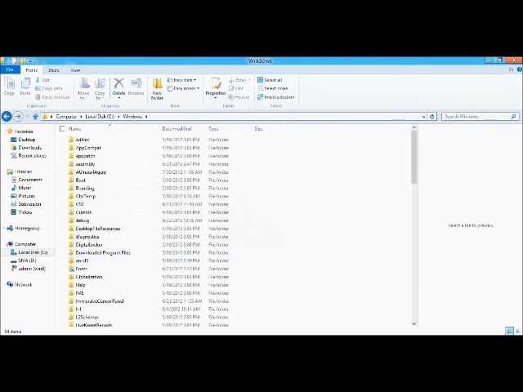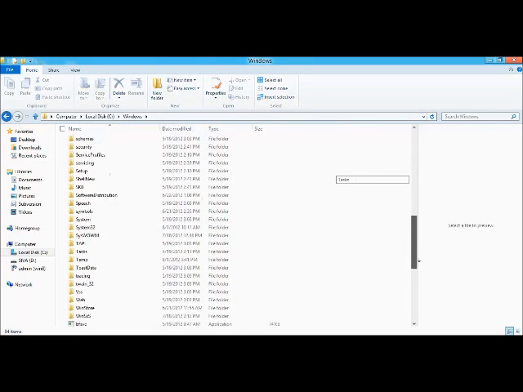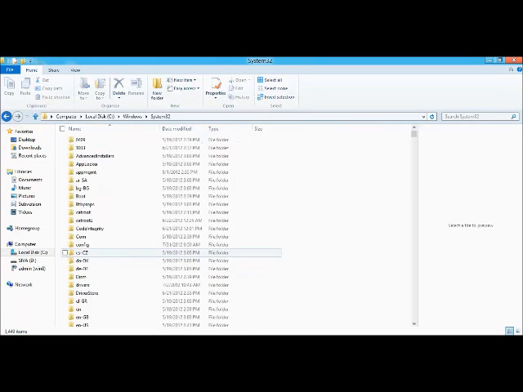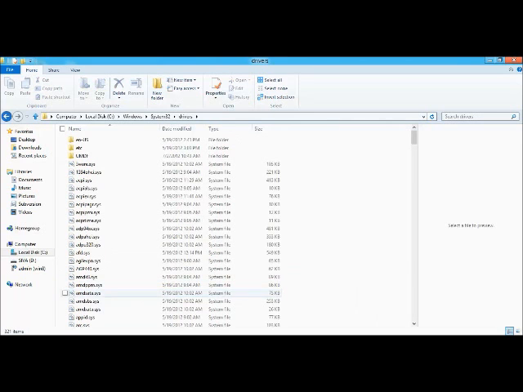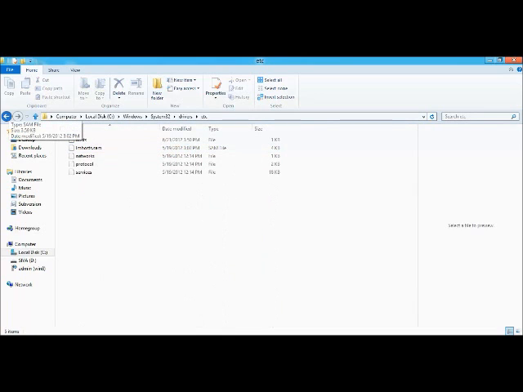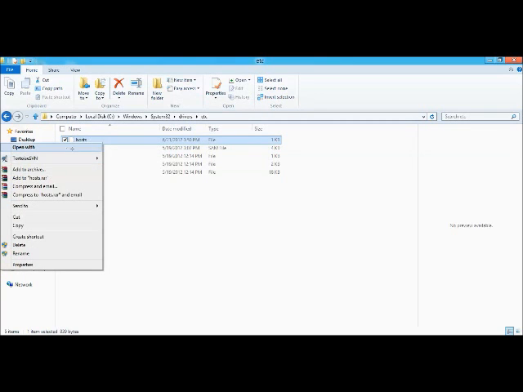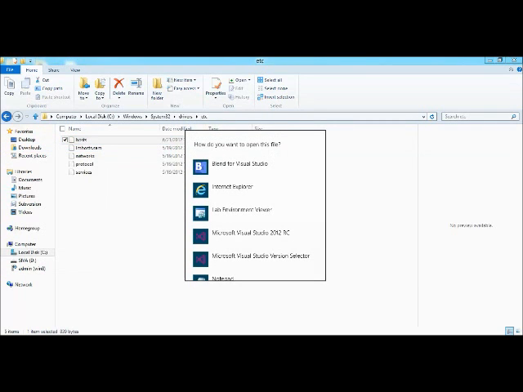Cool. So after doing these two things, I need to go to Windows. There will be a folder called System32, and in System32 there will be a folder called drivers, and inside drivers there will be a folder called etc, and there will be a host file. You need to click this and open with Notepad.